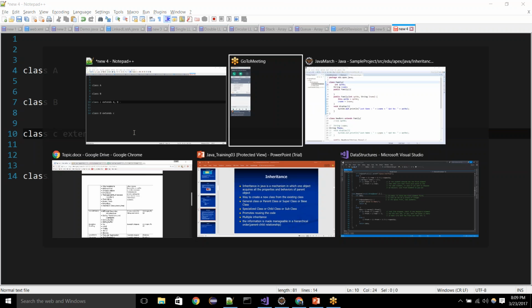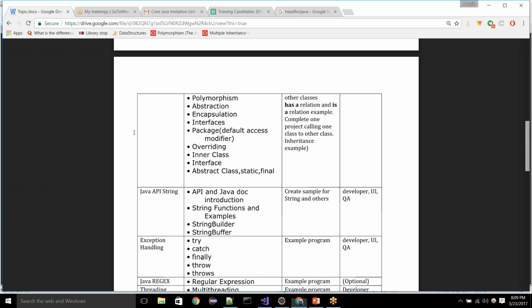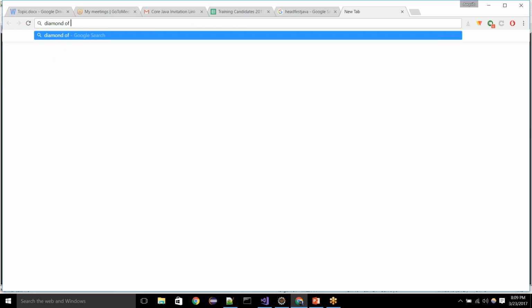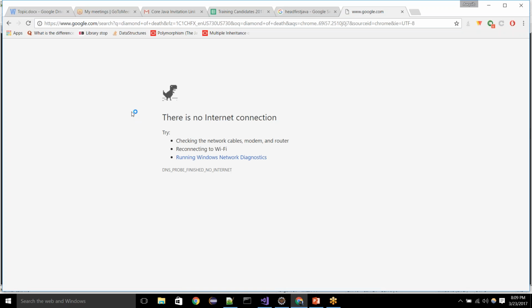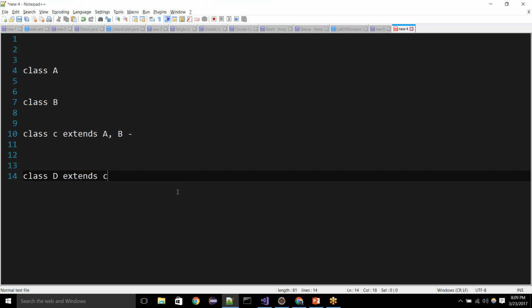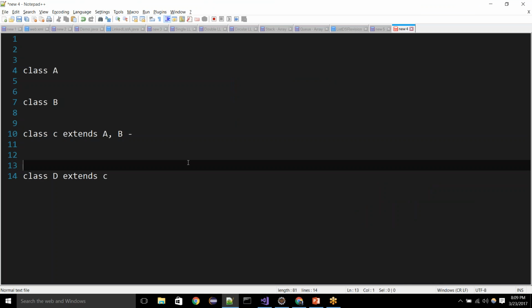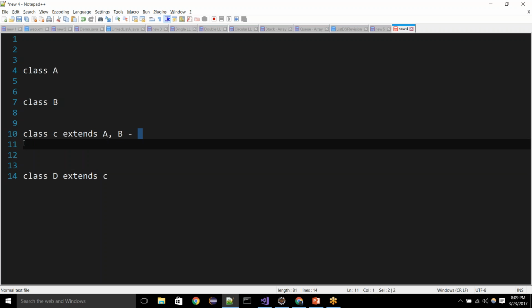This problem actually has a cool name, I think the diamond of death, something like that. The problem is that if a class has more than one superclass, then it doesn't know what to extend and what to do from. So they've altogether removed multiple inheritance.